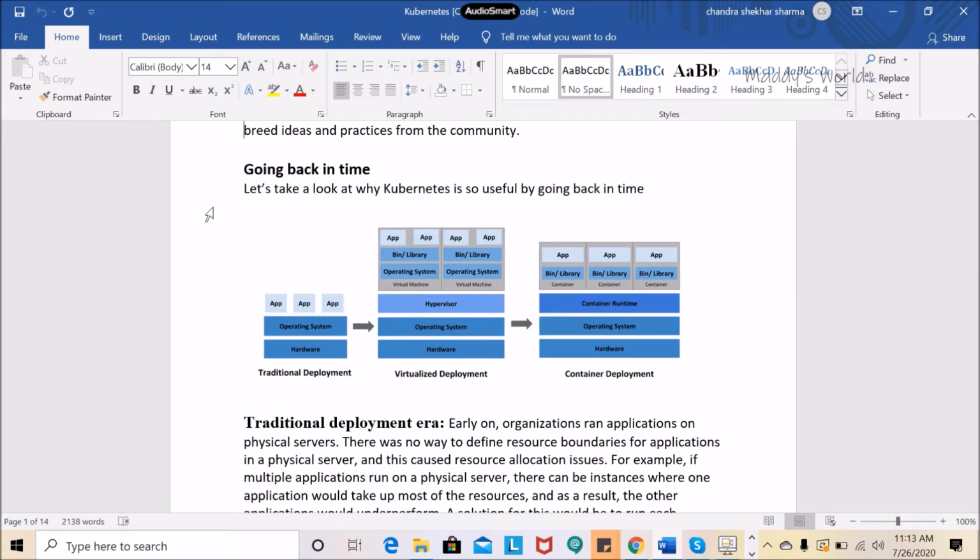But what can be the problem, guys? I have one hardware, and I'm installing an operating system on top of that, and to properly utilize my hardware, I'm installing three applications on top of that, let's say web, app and DB. Or we have three application instances running on the same box. What problem can happen here? Can anyone tell me?